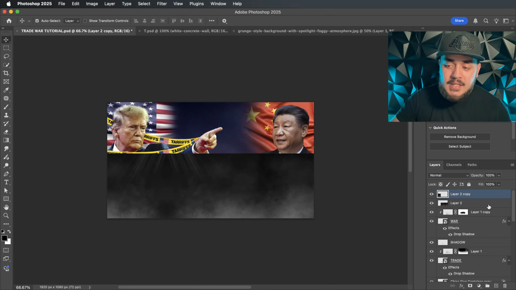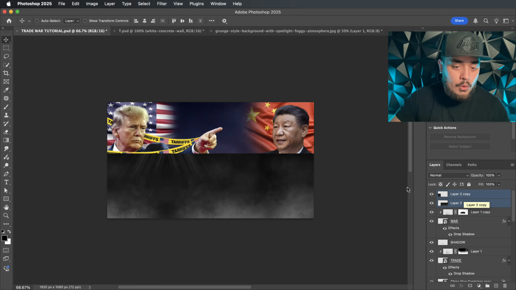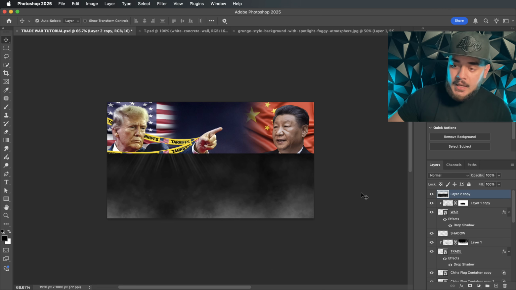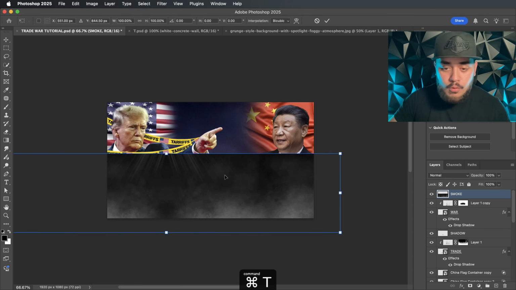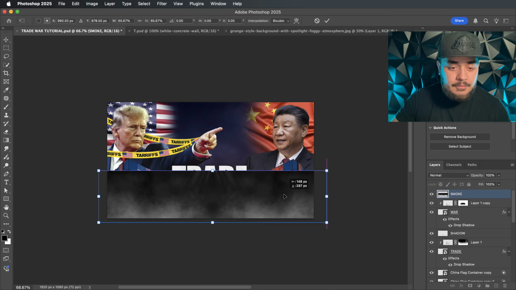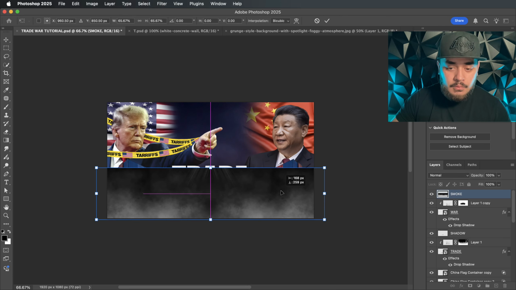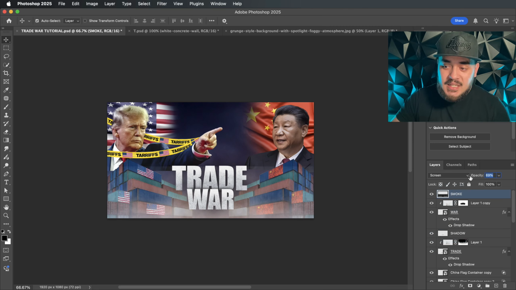Okay, once you've done that, let's go ahead and merge these two layers together. So Command or Control E. Perfect. And let's just rename this layer to smoke. And now guys, let's just press transform and go ahead and scale this down a bit more till it fits on the canvas. Okay, looking really good right now. And then we can go ahead and select the blending mode screen and just decrease the opacity down to something like 25. Looking good.